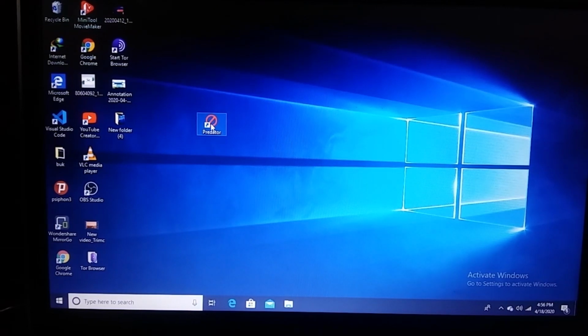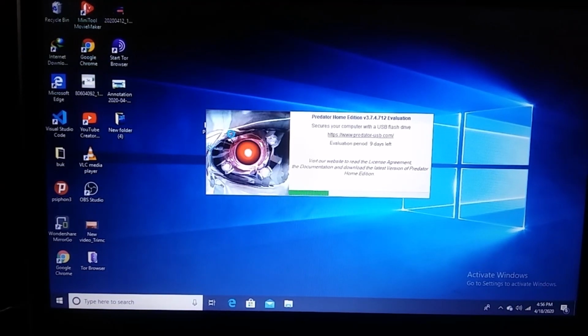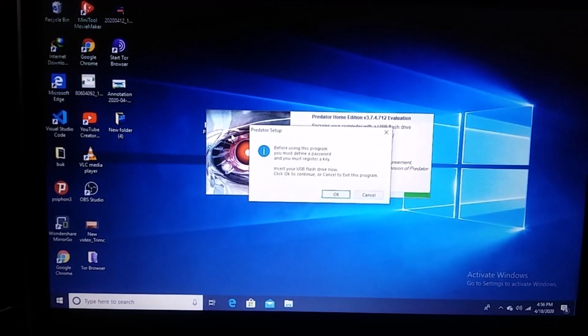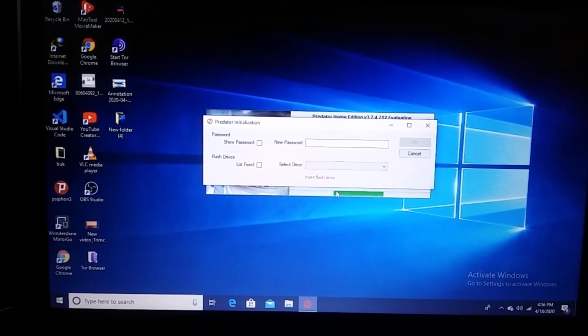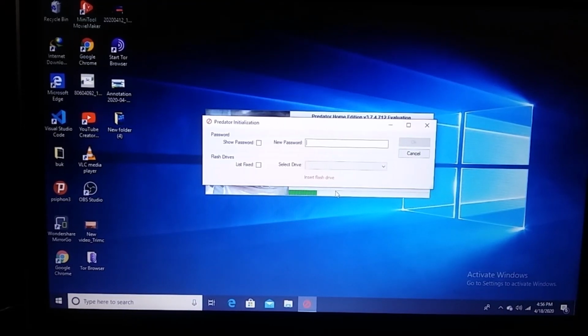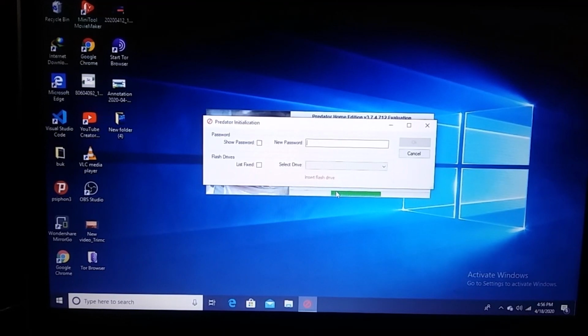Okay, let's launch it. So this is the screen warning. Before using this program, you must define a password and you must register a key too. Okay, let me insert my USB drive. So this is my USB flash drive.